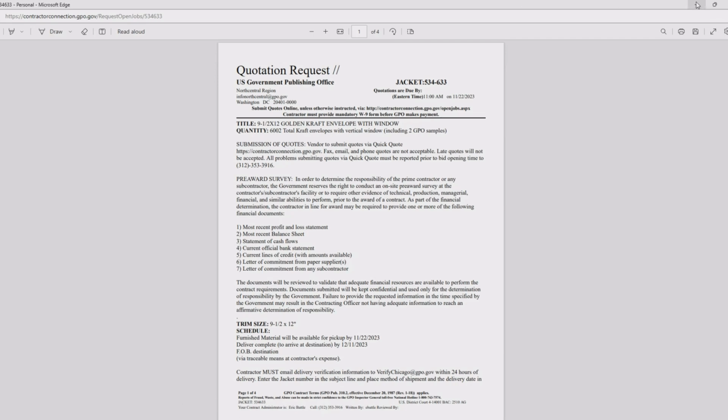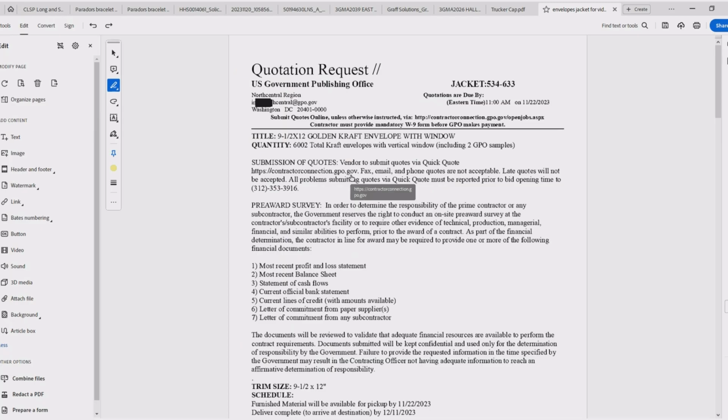On this one, now I've got that jacket pulled up. So let's go through this real quick. First off, this is what they all look like. They all say quotation request, U.S. Government Publishing Office. Right here on the left, it will have the region that has issued the jacket. There's several regions around the country that handle these. Here is your jacket number. Every email you ever send will have that jacket number on it so they can be searched for easily and found.